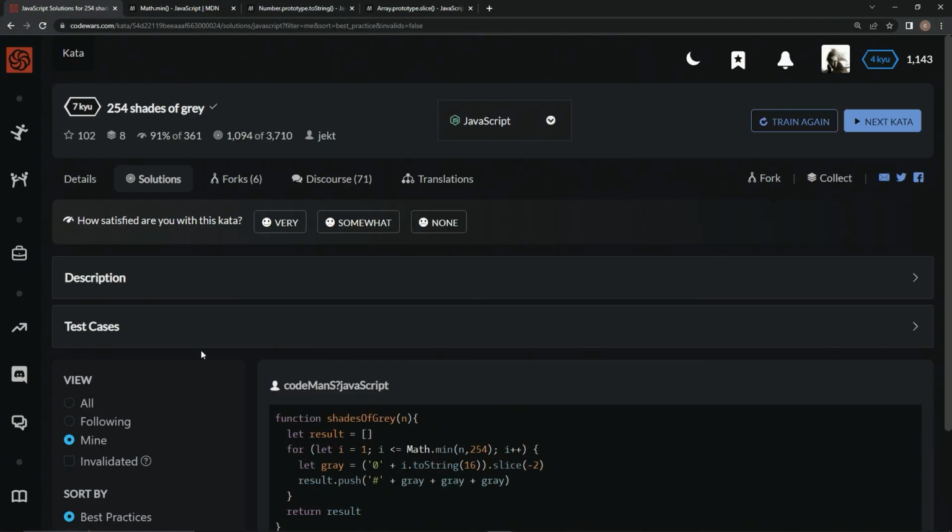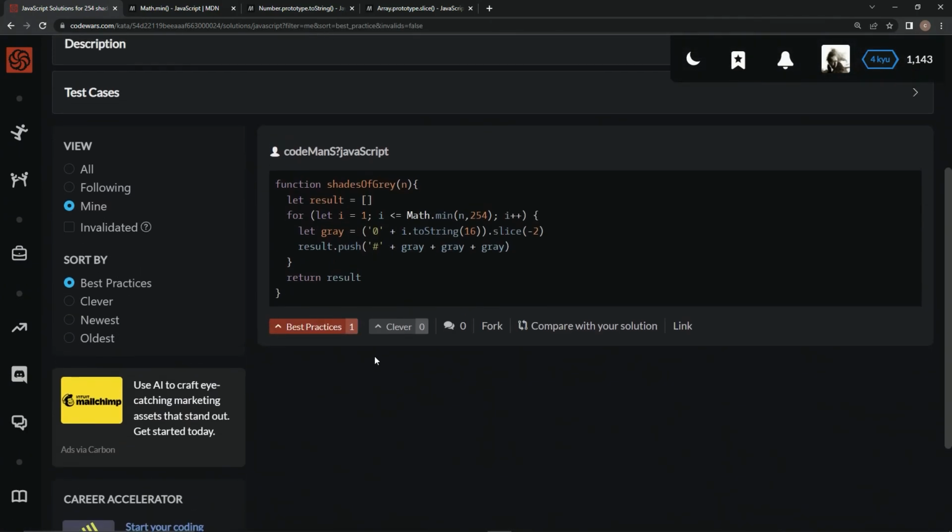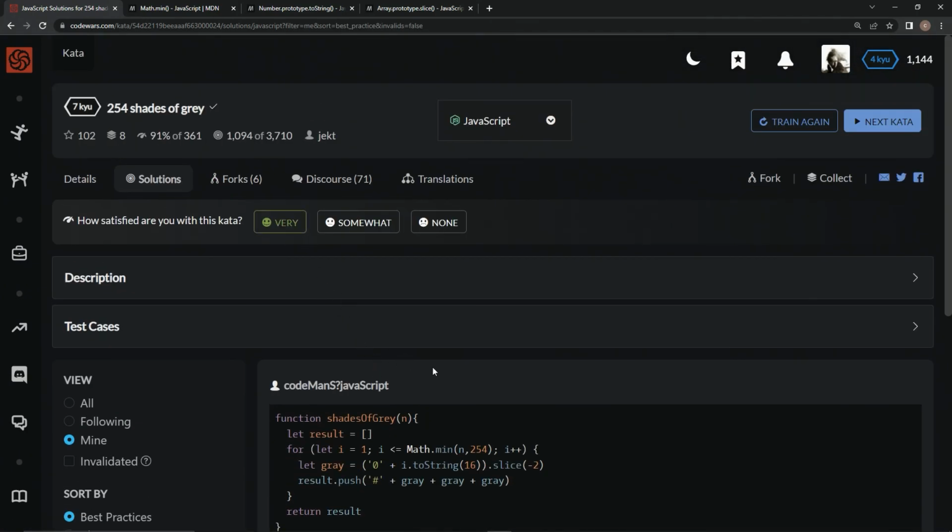Let's go to mine. Best practice in my opinion. Very much like it, and we'll see you next time.